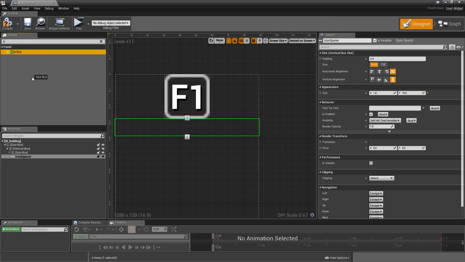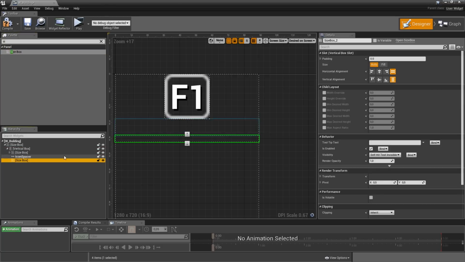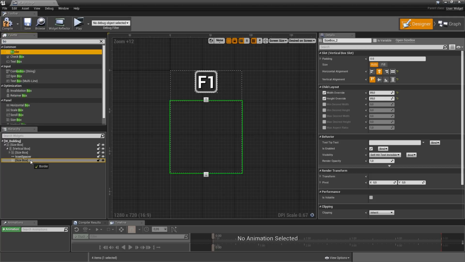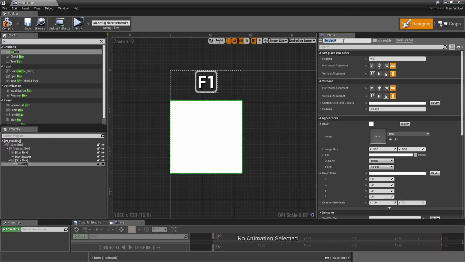Grab another size box, add that onto the vertical box. Width and height override of 89 by 89. Let's align that to the center horizontally and vertically to the top. In there, let's grab a border, drag that onto the size box, call that something like building border.